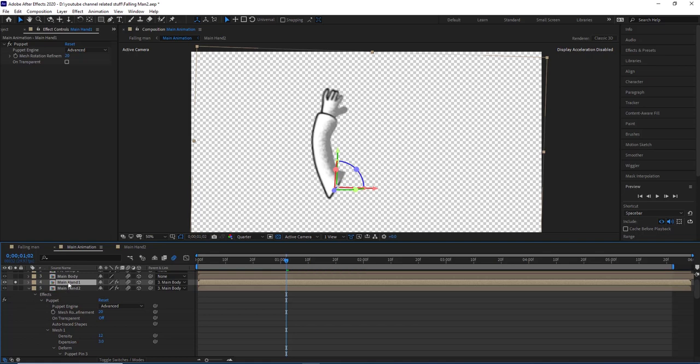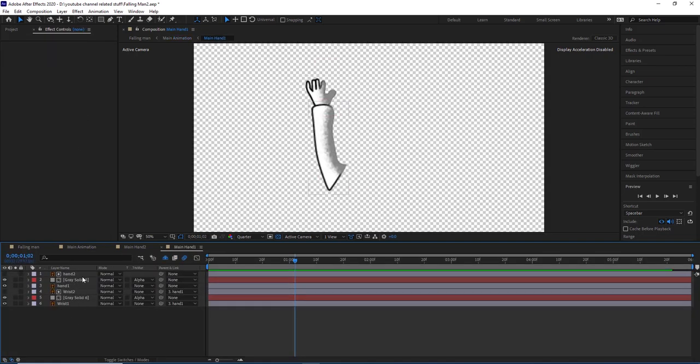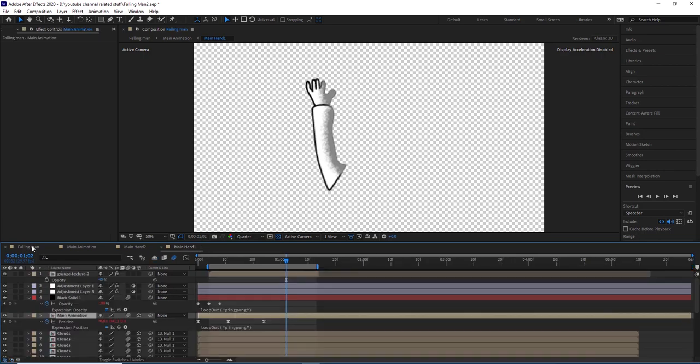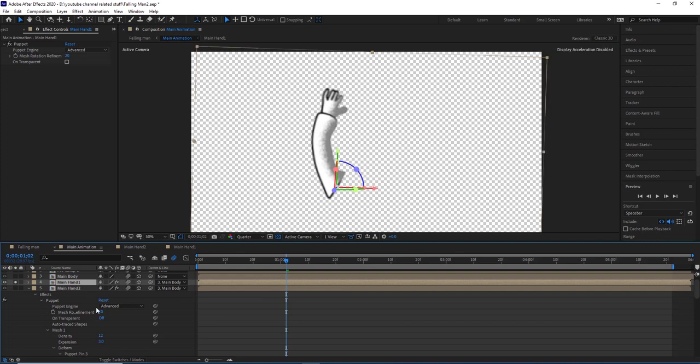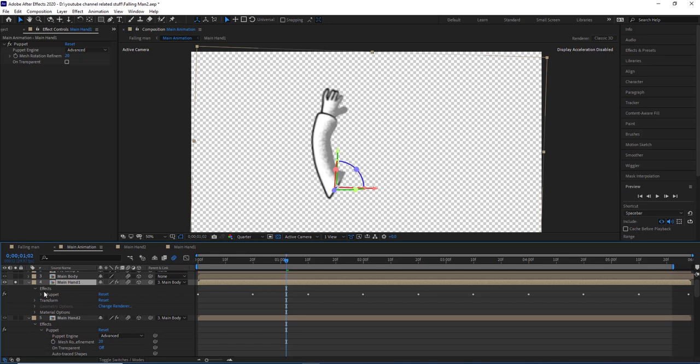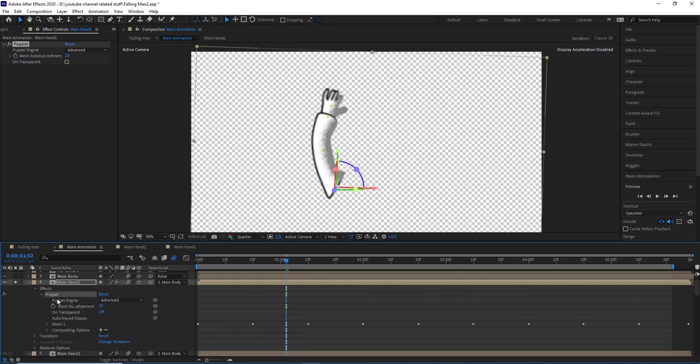And here I don't want to explain this process. This process is totally the same as I explained for hand one, and I will give you the project file so that you can figure it out and easily understand. I only explain which puppet points I take here. Now select this puppet tool, and here I take the 4 puppet points, 1 2 3 4, and this point here I animated.